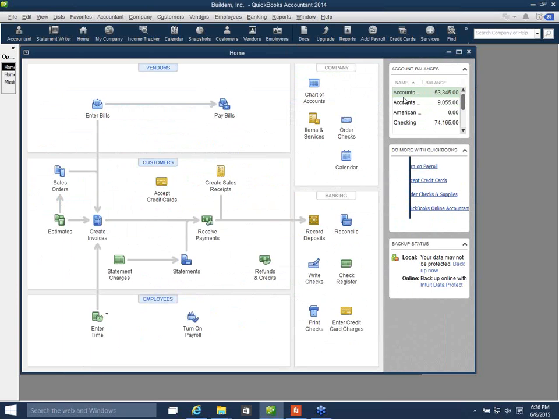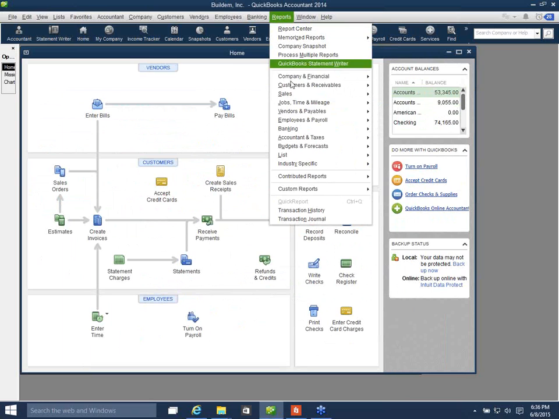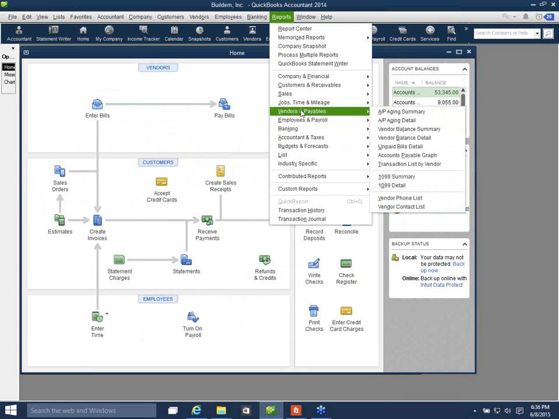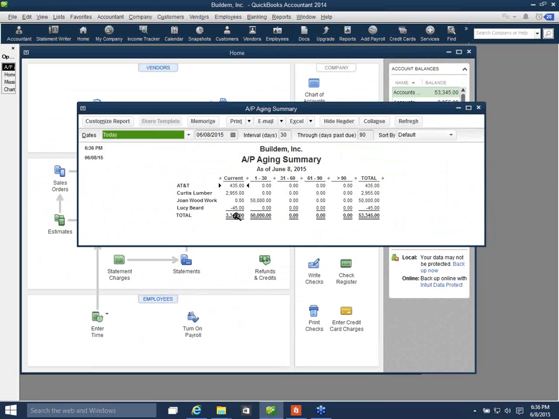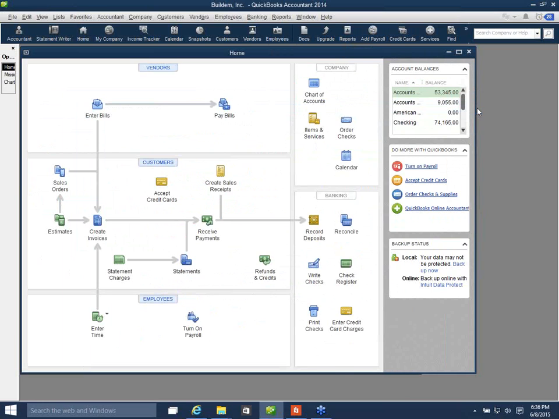And the last report, accounts payable aging summary. This tracks our history and timing of our accounts payable, and our AP aging summary report. And it looks like we're all current except for Joan, which is $50,000, and it looks like we need to pay that soon, and that's a big one. Okay.